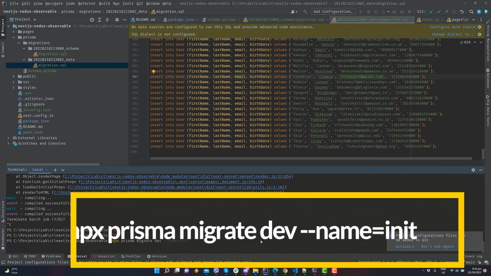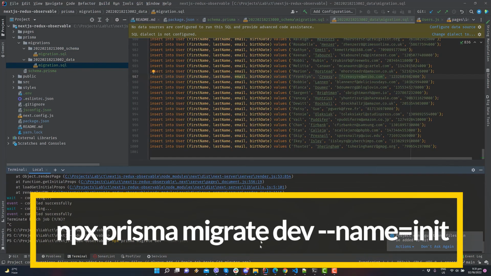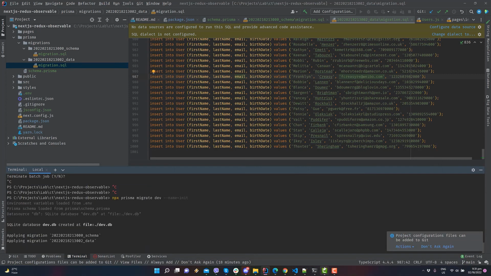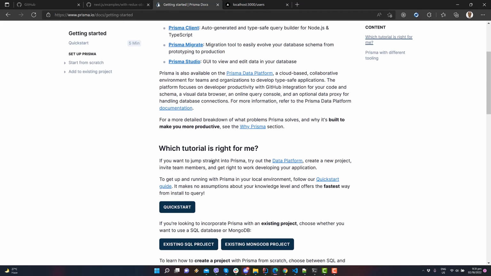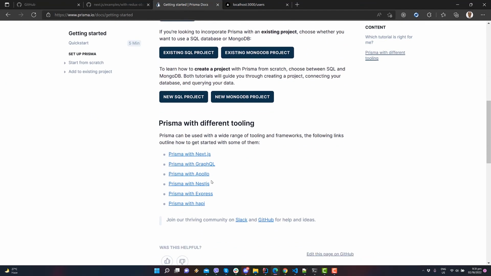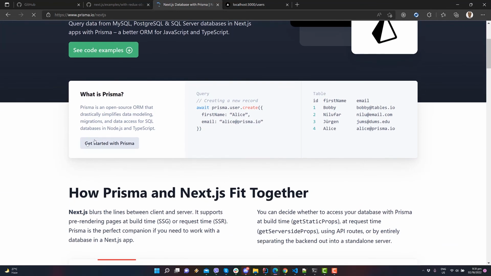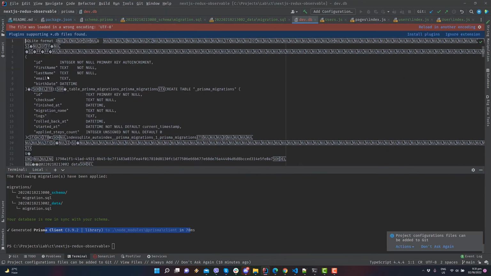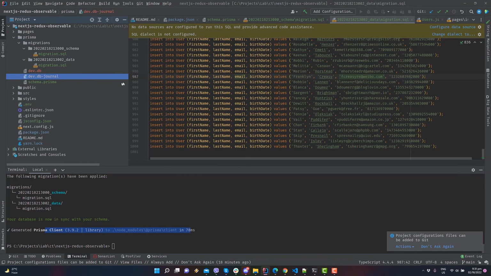Once done, execute npx prisma migrate dev --name init. It should initialize our table and add the users' information. If you want to know more about Prisma, you can always visit their website. They have a section specifically for Next.js. The Prisma migrate command should create the DB and DB journal files.